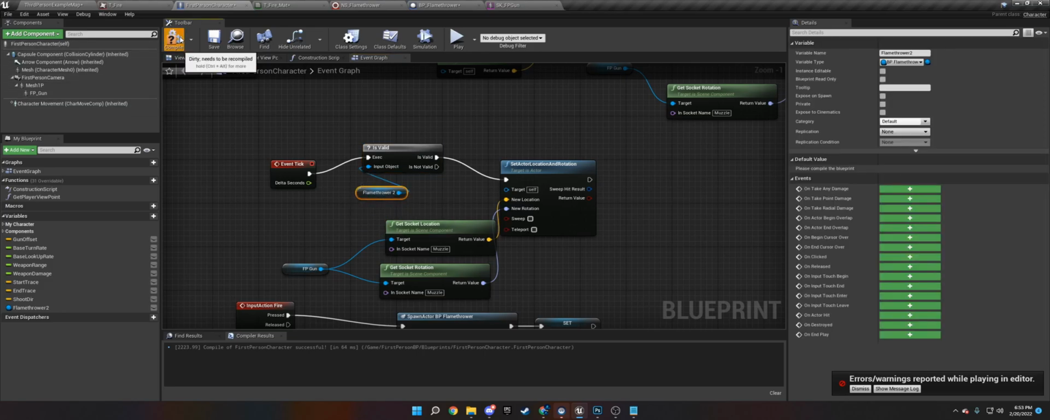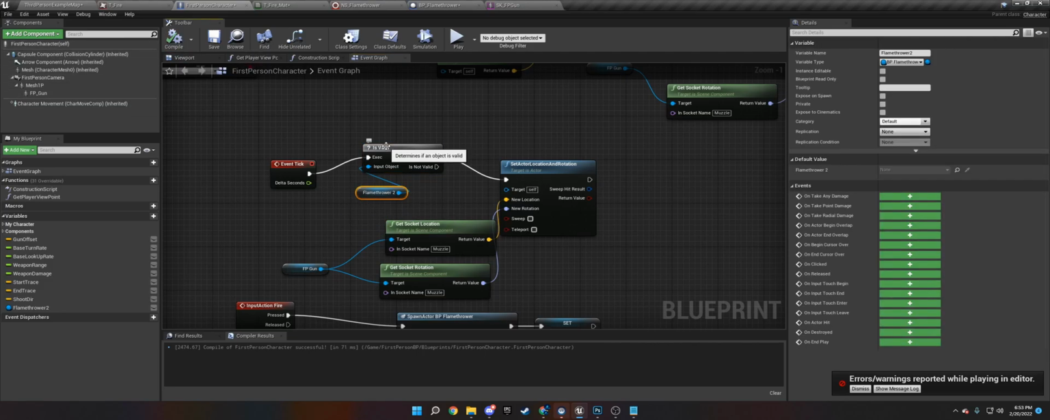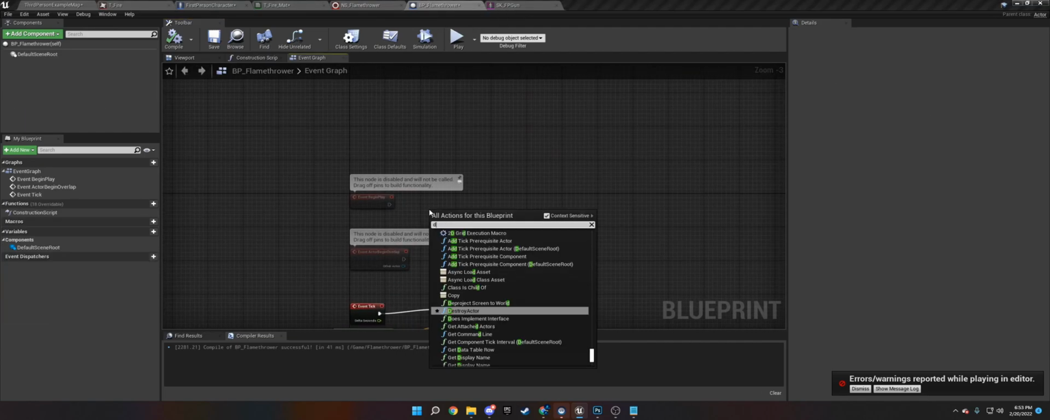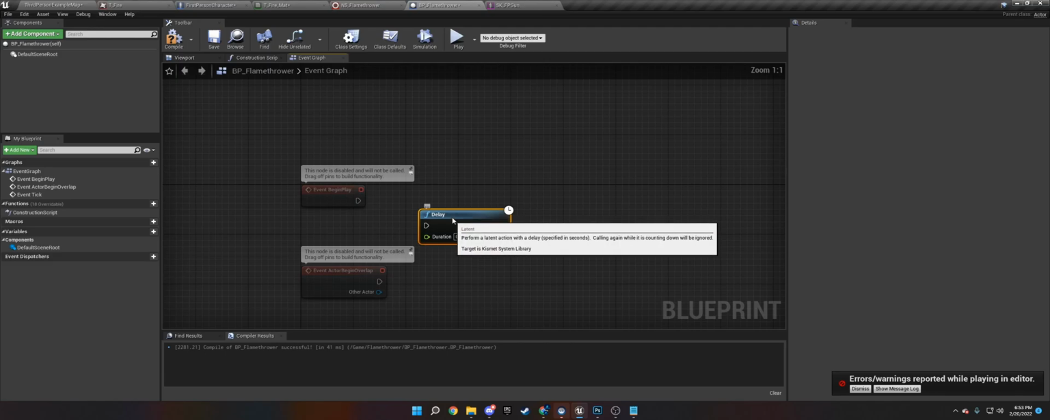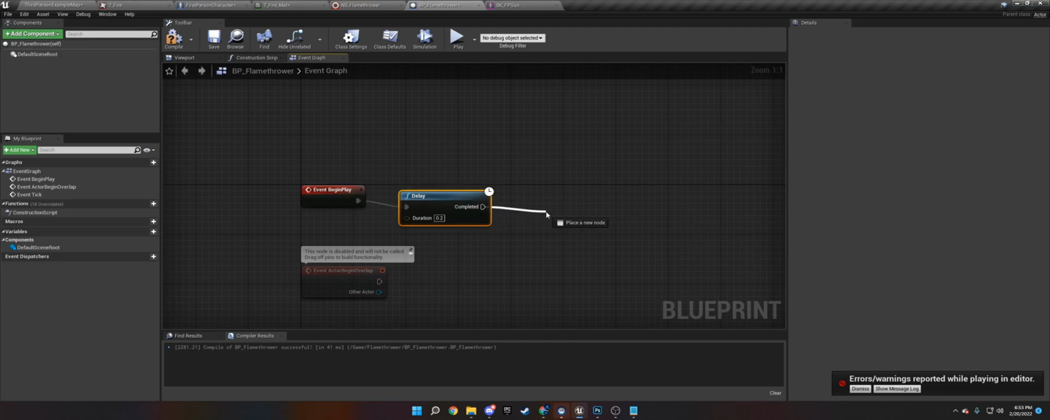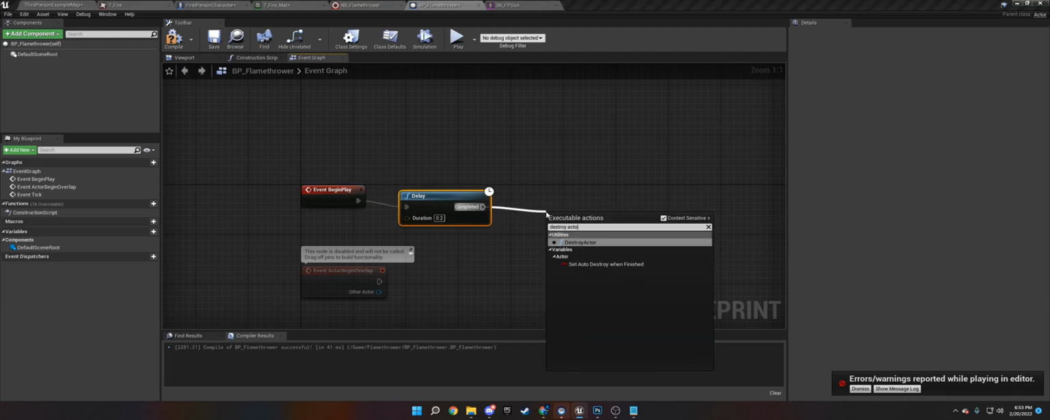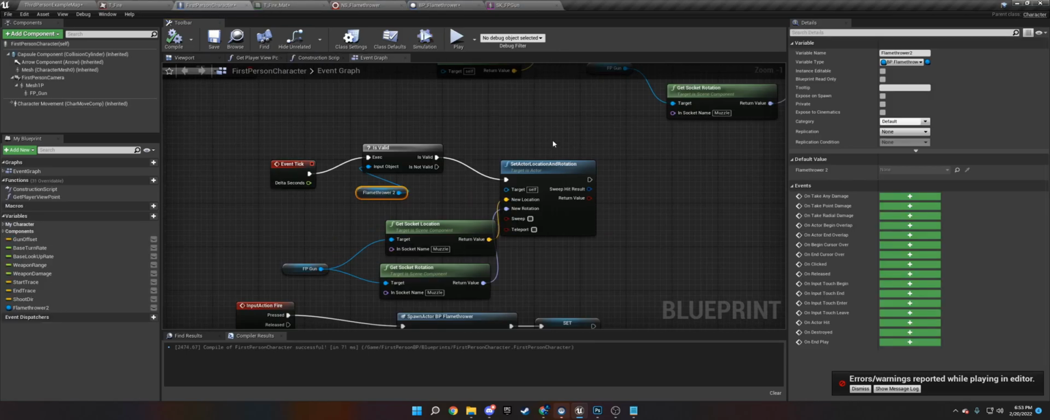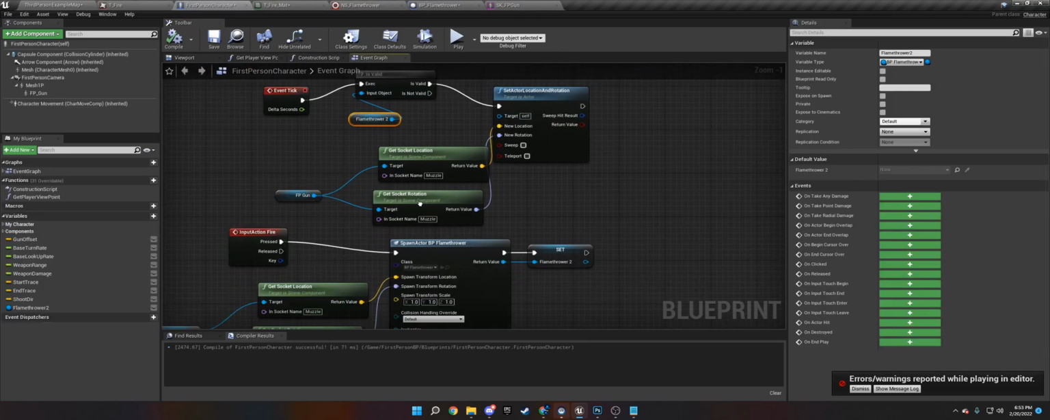All right, and then we are going to do one final thing, and that is on begin play, we are going to delay it by 0.2 seconds and then destroy it. And this is inside the flamethrower particle. The reason we're doing this is because we don't want like 1,000 of these actors spawned. So it's going to spawn the actor on the character, and then 0.2 seconds later, it's going to destroy it. And then we'll just keep spawning it.